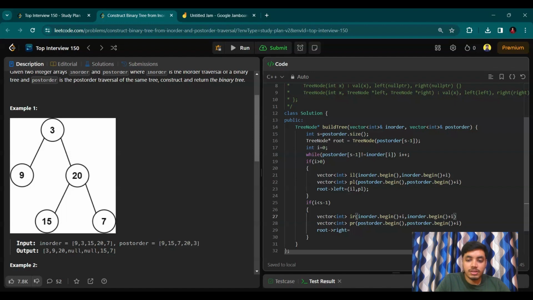First is I. What is it? It is your left part, and plus 1. What is it? It is your root node. So we have skipped both two. That means you have skipped 9 and 3 in order to start your vector for your right part. And until when we have to do this? We have to do this until the end, because all the values after that belong to the right side.